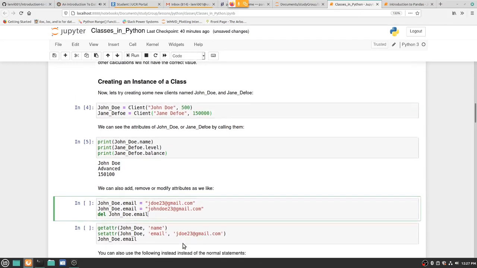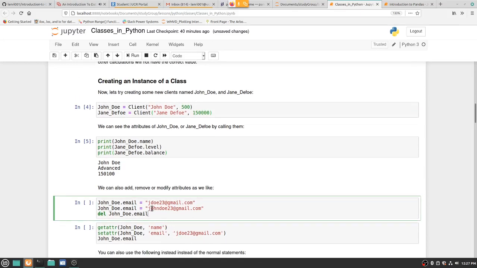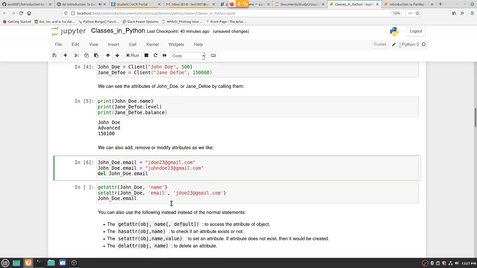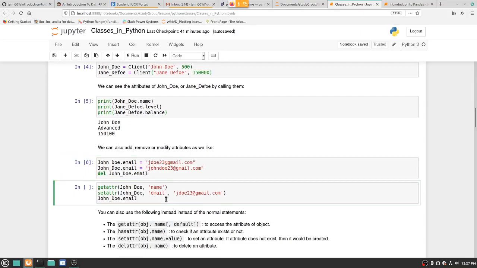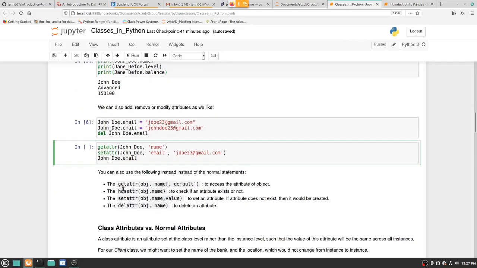And then you can also add, remove, or modify attributes as we like. So in this case, johndoe.email equals jdoe23@gmail.com, and then we can change that again to, okay, John Doe's email is actually this. Pretty straightforward.